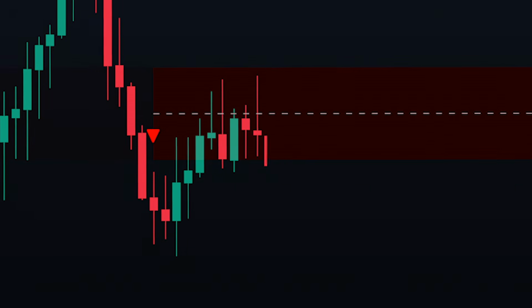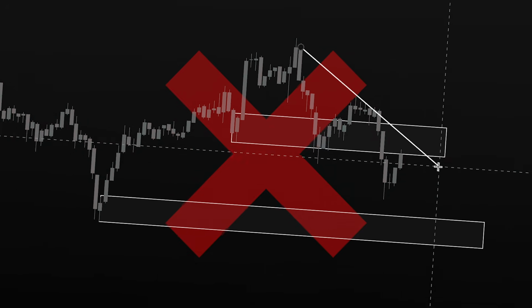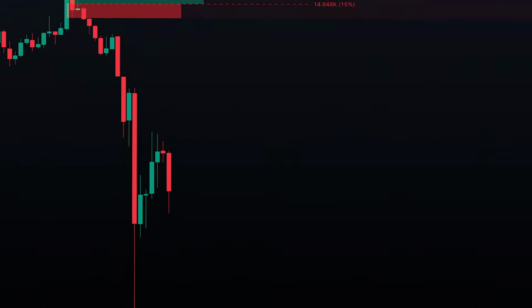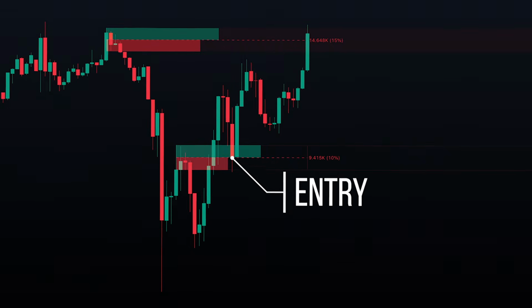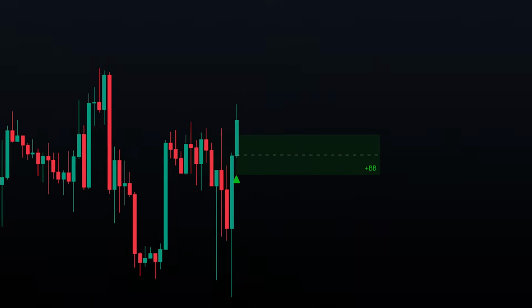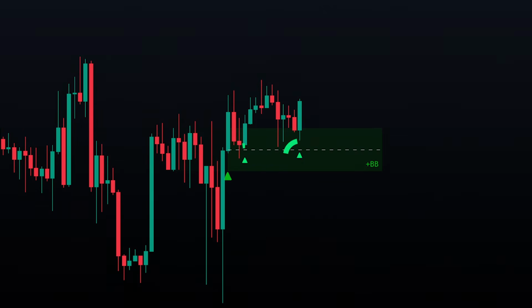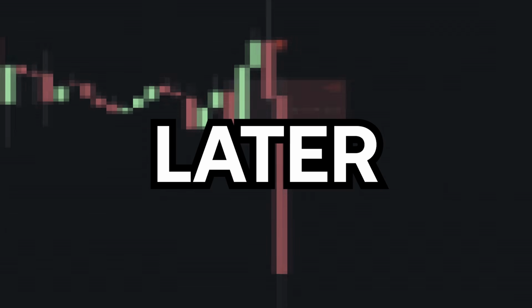Using breaker blocks can significantly enhance your trading strategy, but manually drawing levels and pinpointing the perfect entry and exit points can be tedious. You've learned that once order blocks are mitigated, they transform into breaker blocks, and these levels are crucial for entering trades or taking profits. That's why we created an indicator that not only highlights breaker blocks for you, but also signals when to enter and exit a trade. In this video, we're going to break down exactly how this indicator works.